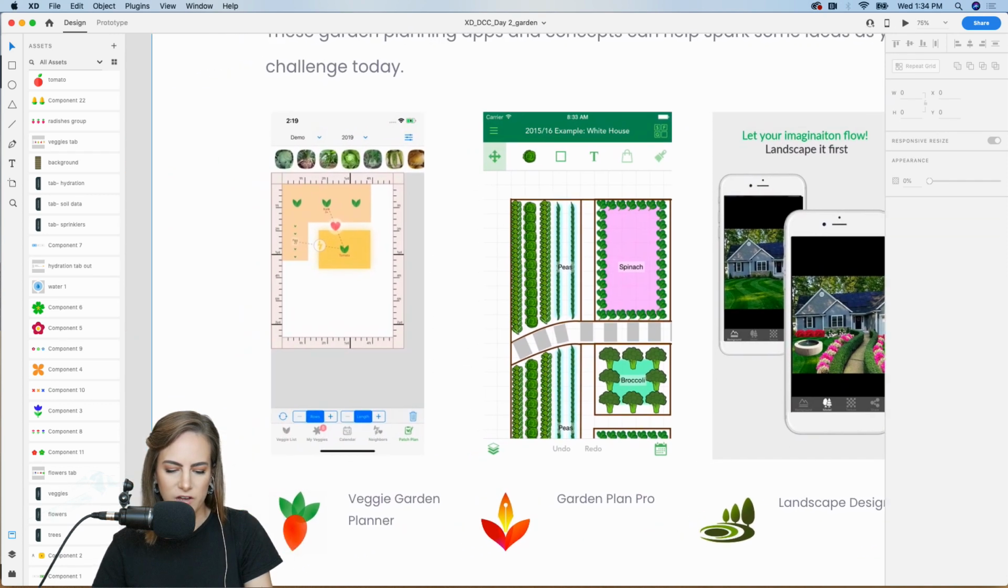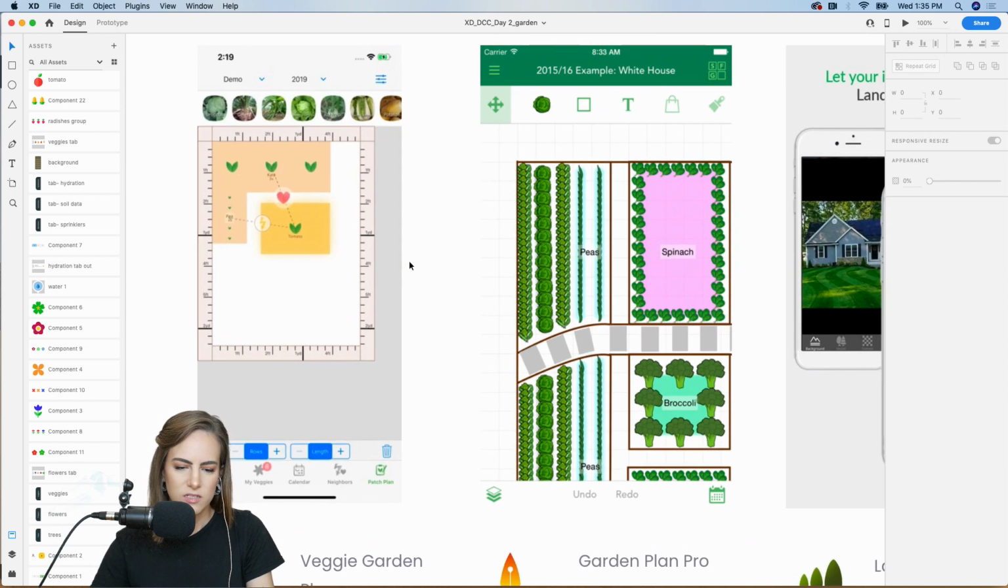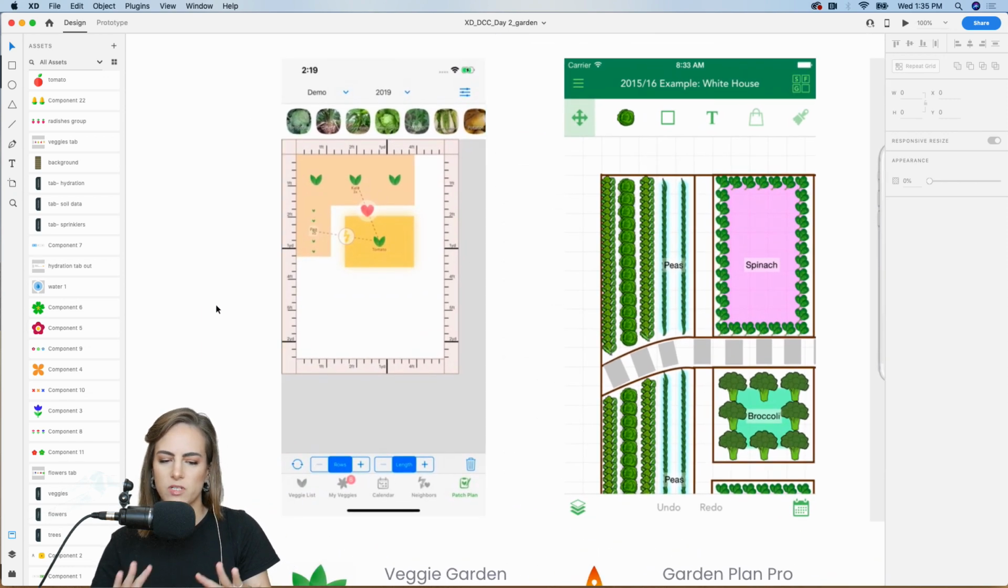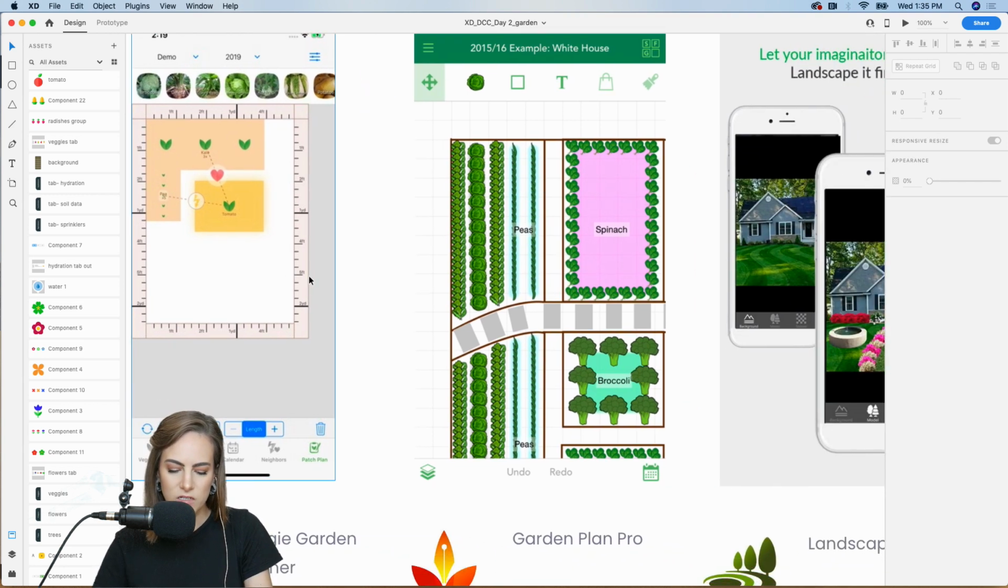This one on the left is called Veggie Garden Planner, and this looks like it's a little bit more precise, giving you some rulers of exactly where you want to plant everything and showing you what's a good distance to plant each item away from each other so they don't all kill each other. So that is a neat one.